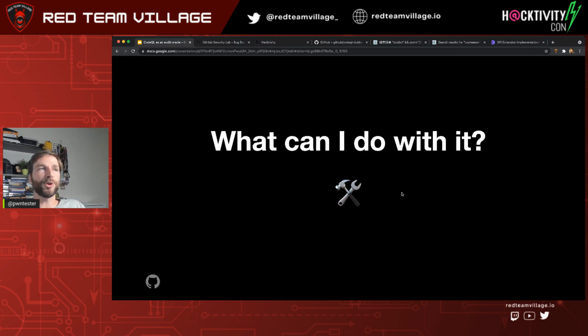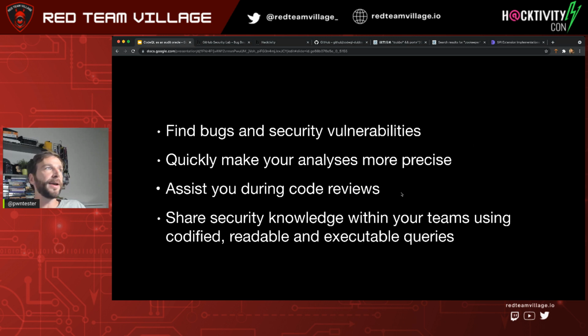And what can we do with CodeQL? Well, I already told you that you can find security bugs, and not just security bugs, but any kind of bug, because you can ask questions to your code and look for patterns that may not be security related. In this case, we are going to focus, of course, on finding security bugs.